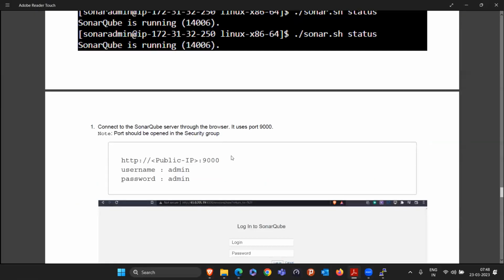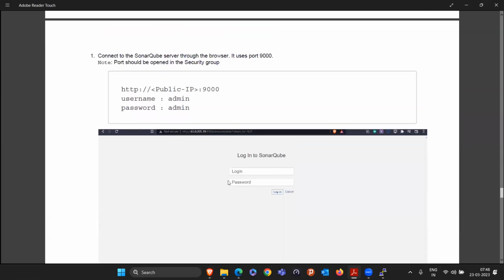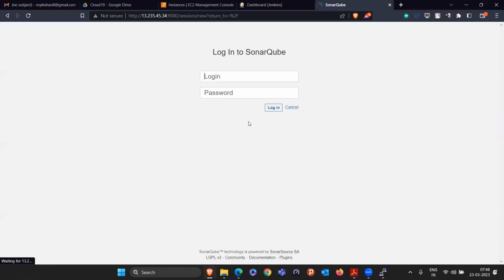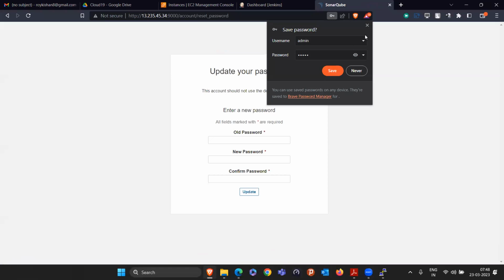Once SonarQube is done with the setup, it will give you this type of login screen. In this login screen, they will ask for the username and password. By default, the username is admin and the password is admin, so just keep that in mind. Here I write admin, password admin only, and press login. I logged into my SonarQube.